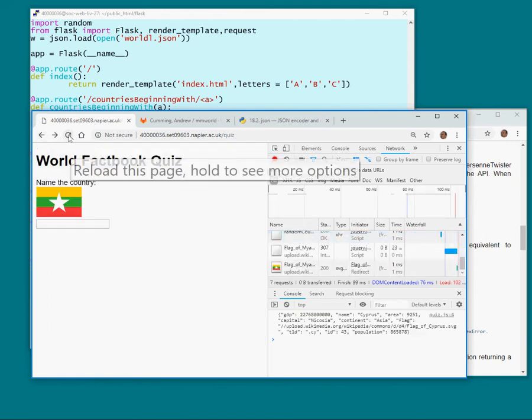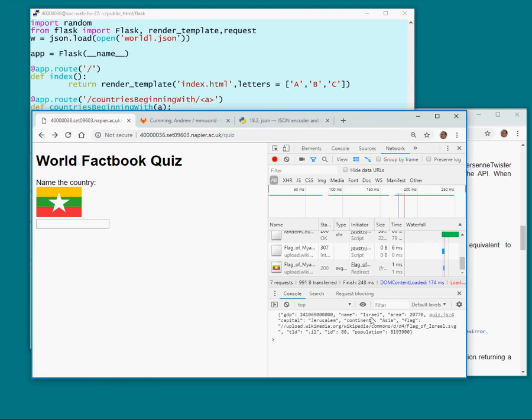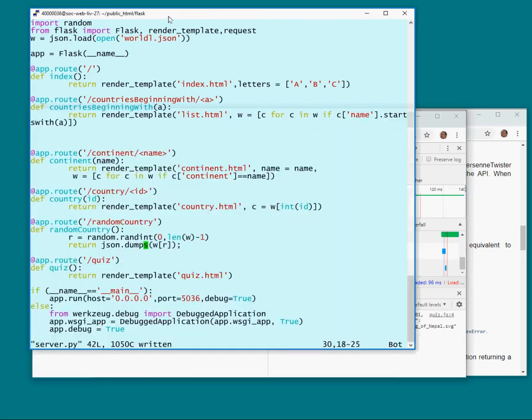Reload, and it's giving me Israel. Can you see here's Israel? It's still showing Myanmar every time, but there's Israel, reload, and it's giving me Laos, and it's giving me Nepal. That's working exactly as I want it. So how do I use that value?